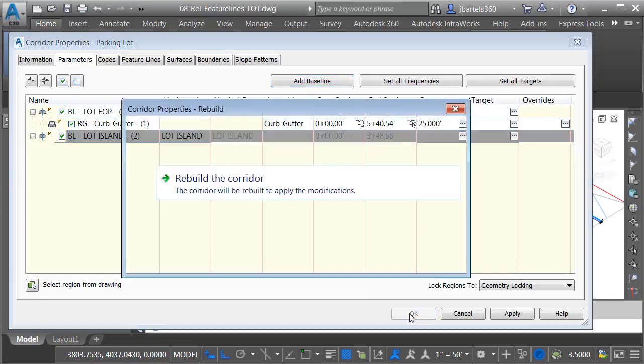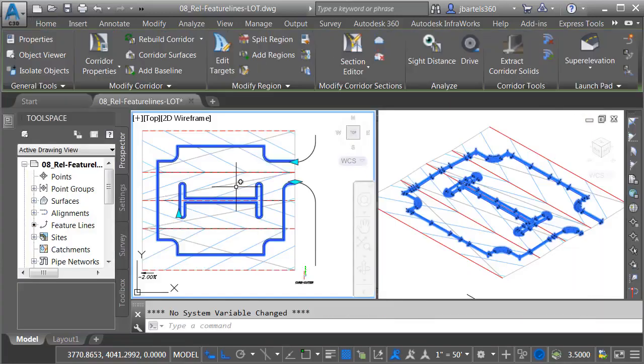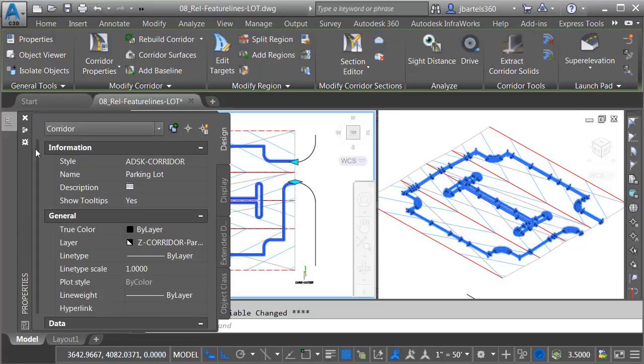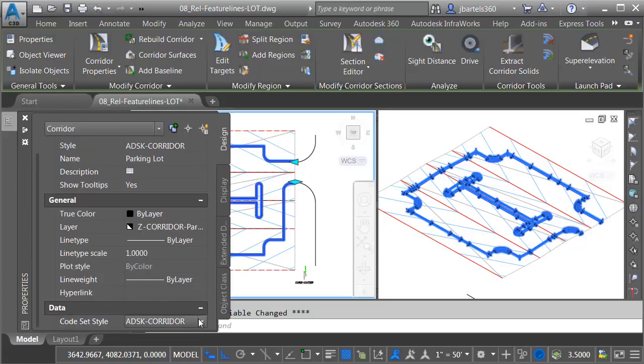I'll click OK, and OK, and we'll rebuild. Now at this point, my corridor is being displayed using a plottable style. Let's change that. I'll do that by coming over to the Properties palette, and I'll drag this to the bottom, and I'll change the code set style to Working.